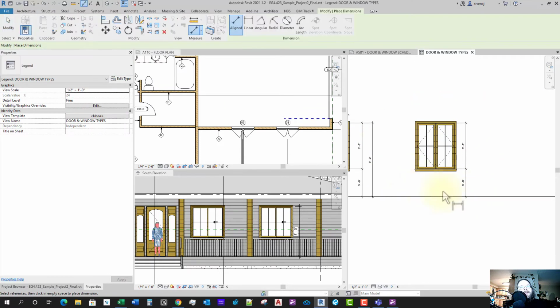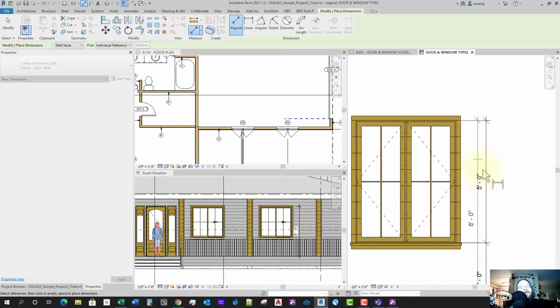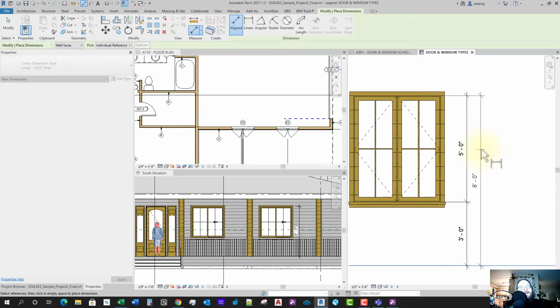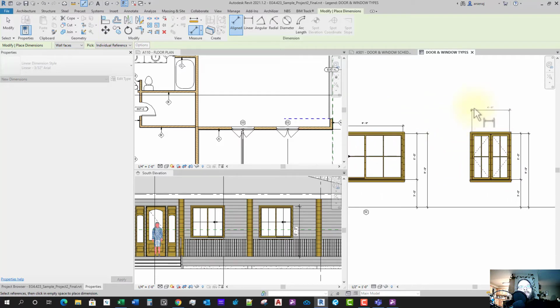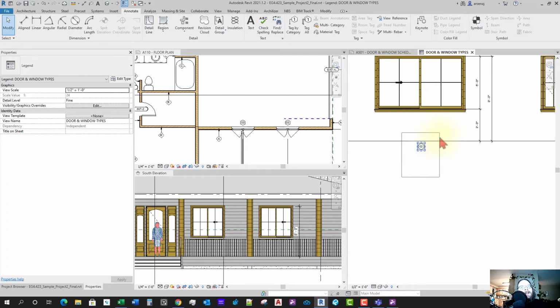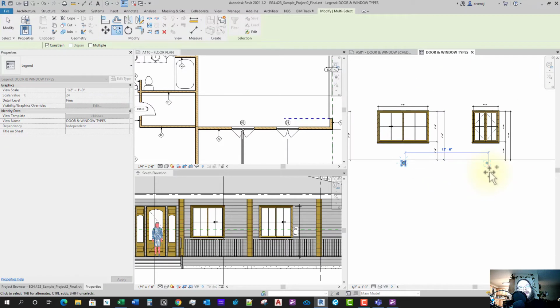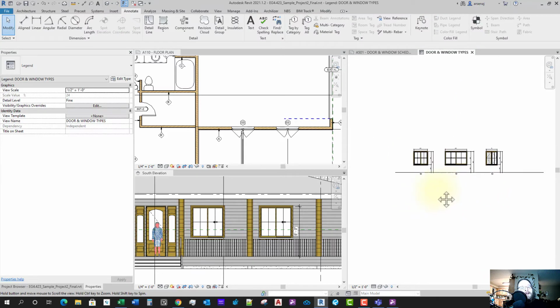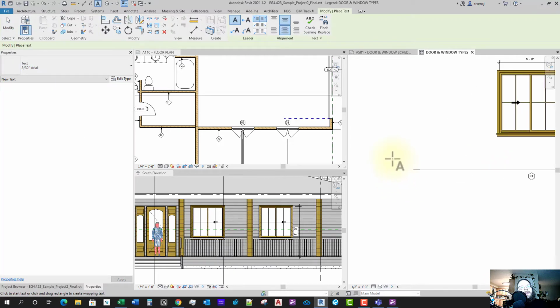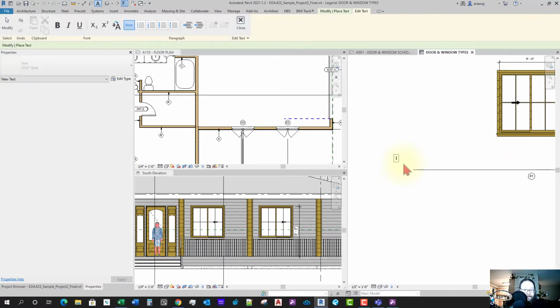I'm going to add another dimension for the top. And then we'll give our width dimension. If you move your dimension up, you see it'll lock into the adjacent dimension. And then we can copy over this final window tag and then call it window 3. I'm also going to add a piece of text here. And I'm going to call this finish floor.